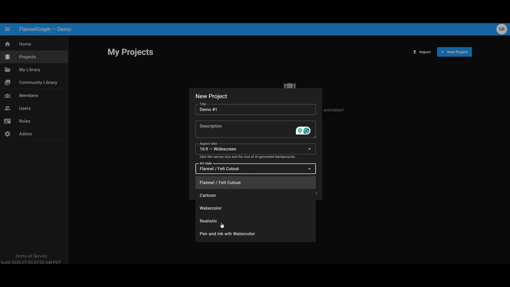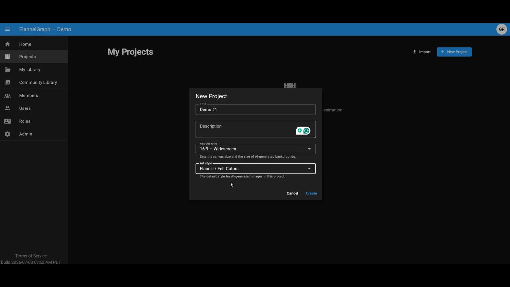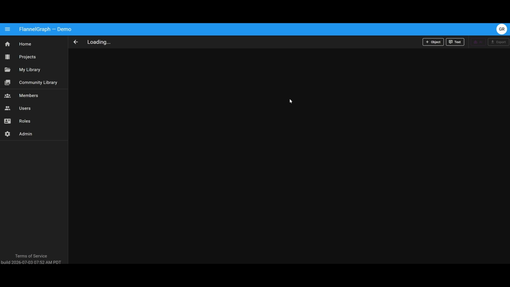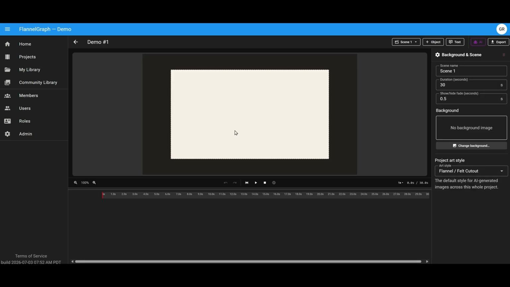And then you can choose an art style. As you create different pieces to animate, this will determine what the art style is. So let's go with your classic flannel / felt cutout. You can hit create, and that will take us to our project page.